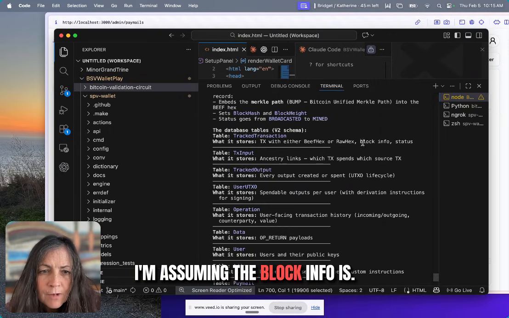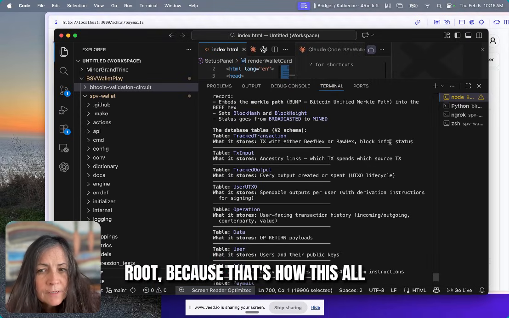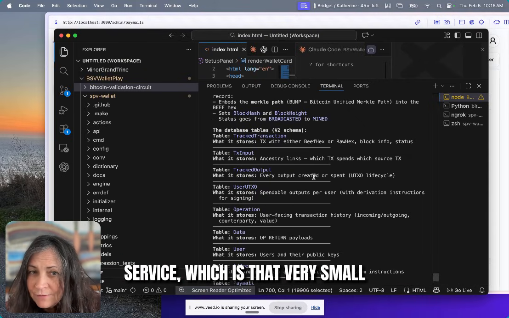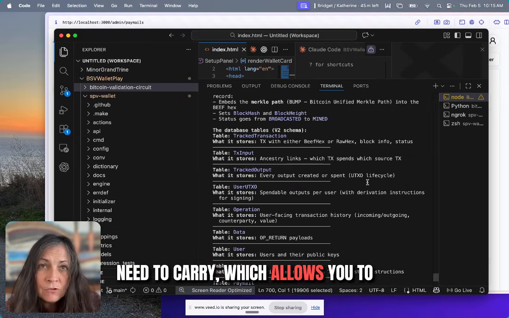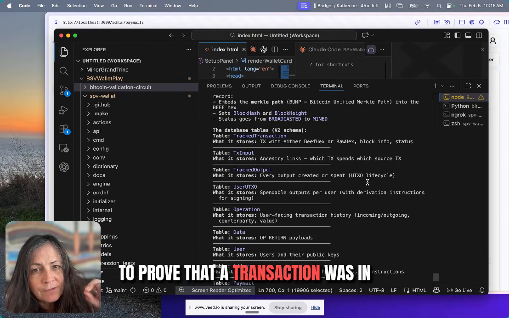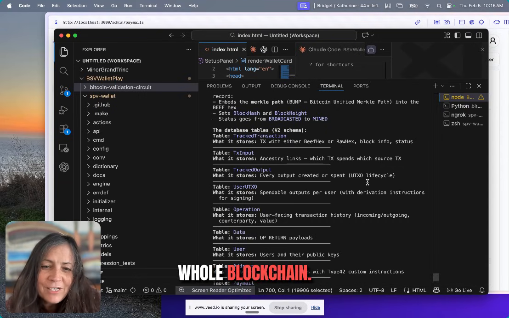I'm assuming the block info is, of course, that has the Merkle root, because that's how this all ties into the block header service, which is that very small amount of information that you need to carry, which allows you to prove the SPV part. It allows you to prove that a transaction was in a block without having to have the whole blockchain.